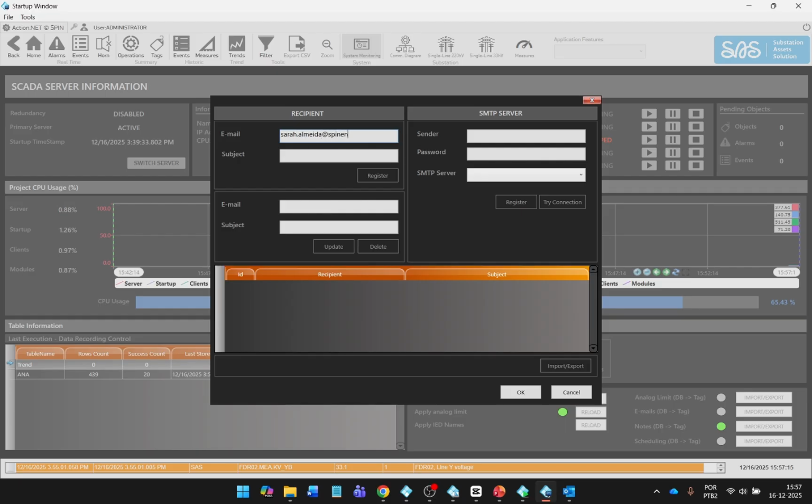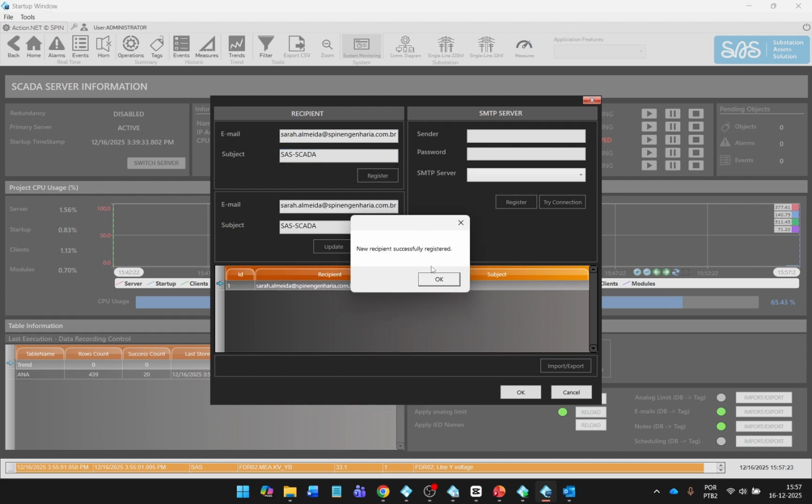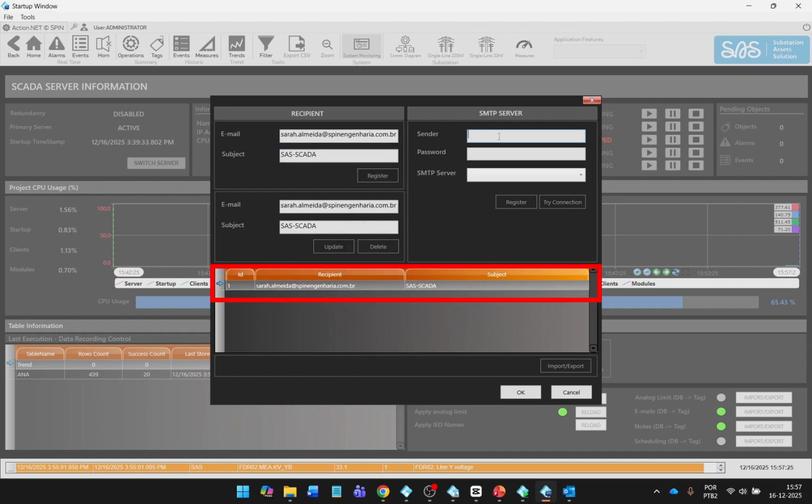To configure which users will receive notifications, we must enter the recipient's email address and the message subject, then click Save. After each entry, a new row will be added to the recipient's table.